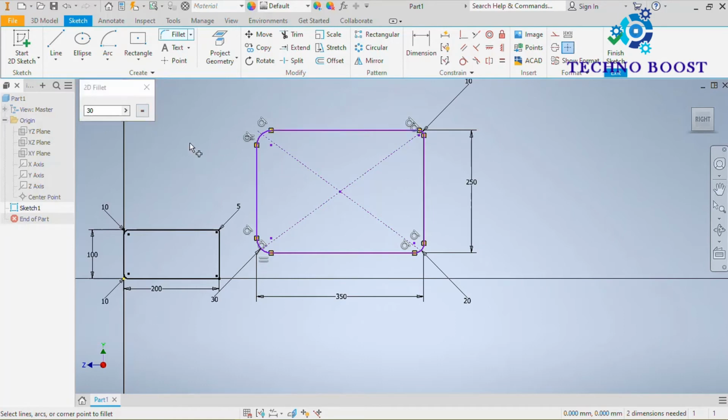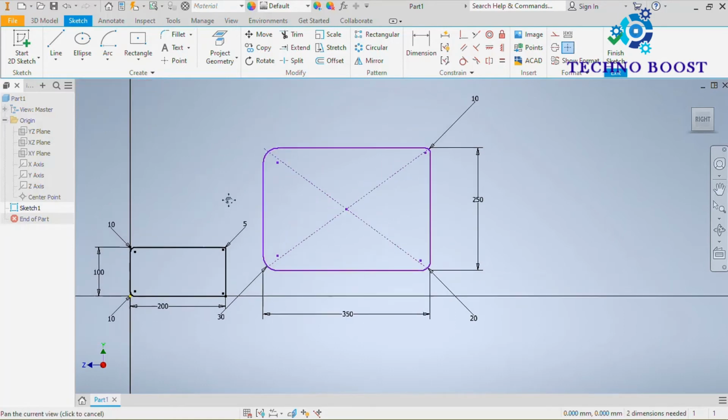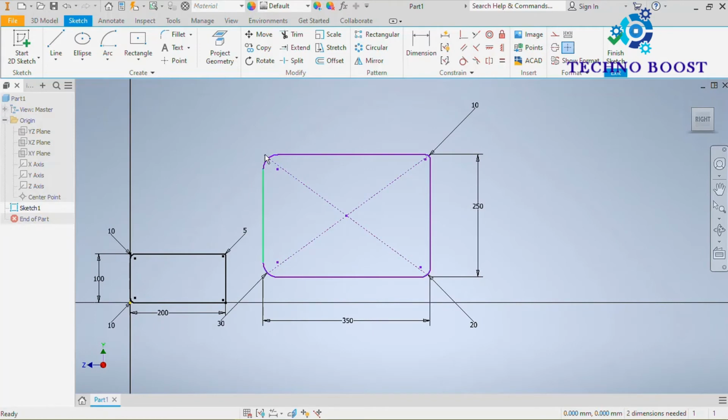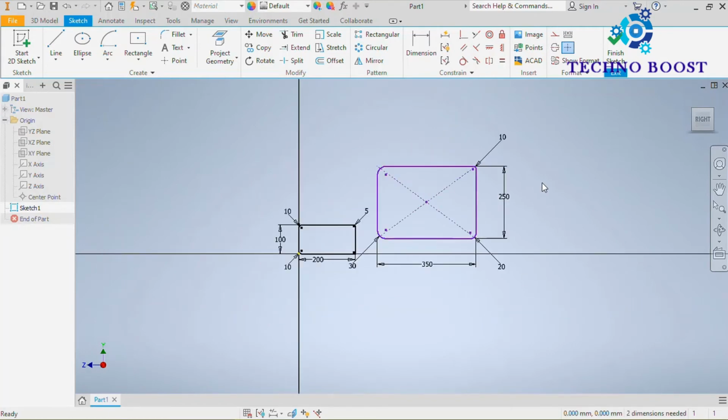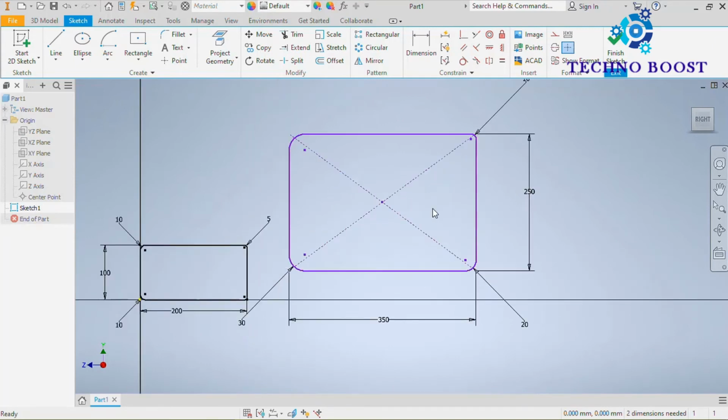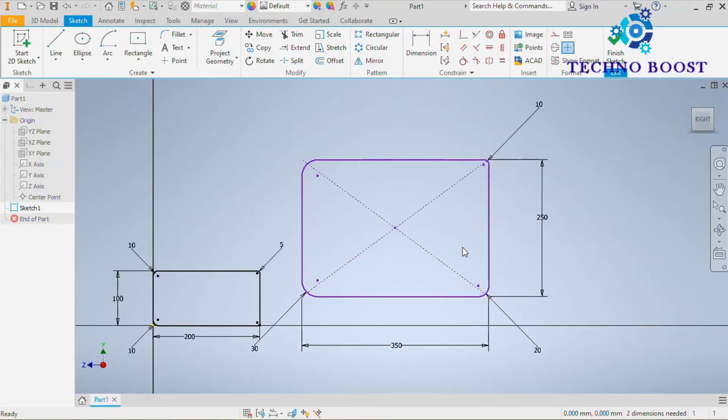Okay, you can see these both are 30, then 10 and 20. To undo the step, just press this arrow or Ctrl Z. You can also see history by clicking this arrow.